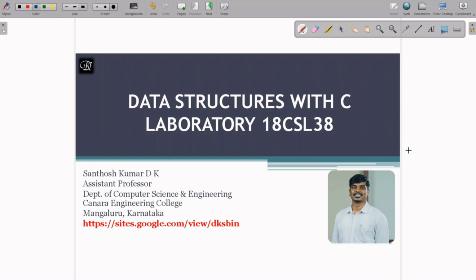I am going to discuss the Data Structures with C Laboratory course with subject code 18CSL38. In this course, we will be conducting 12 experiments, and any study material regarding this course is available on my website. Along with that, you'll also get study material on C language and a variety of other subjects which I handle. Also, you'll get the opportunity to use an online compiler on my website. You can run the code on the go.